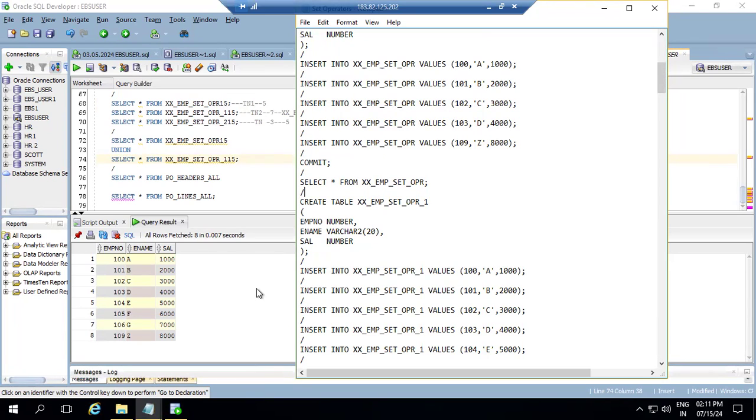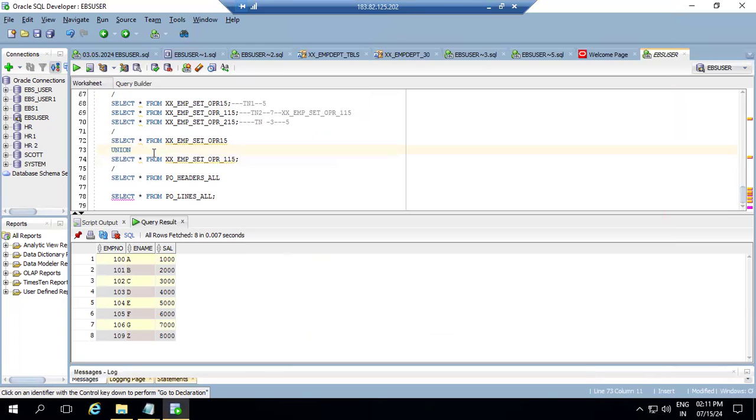Next we are having intersect over here. What does intersect mean? It gives the common records in both the tables. I'm using the same set of tables, only the operator is intersect.